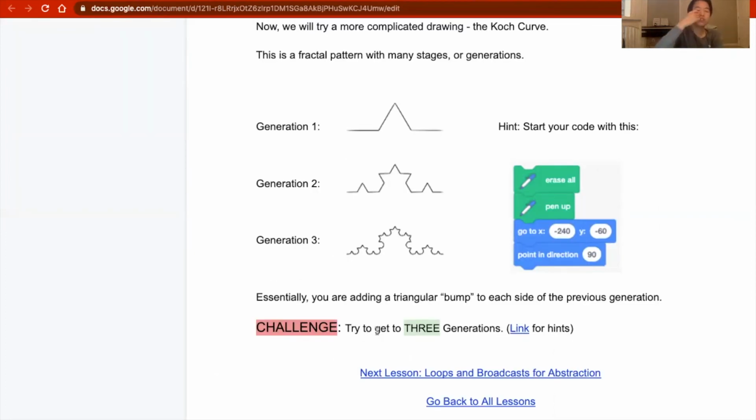The challenge for this lesson is to try and get to 3 generations, but if you want, you can try to go to 4 or 5 generations, although that will probably be a really long script. And if you need help with what to do for the Koch curve, you can use this link for hints, which will hopefully also be in the description of this video.